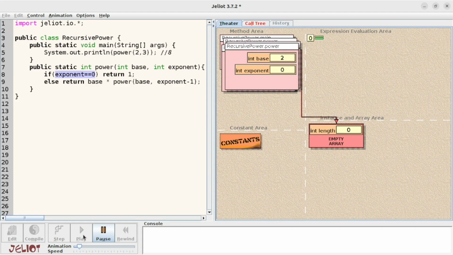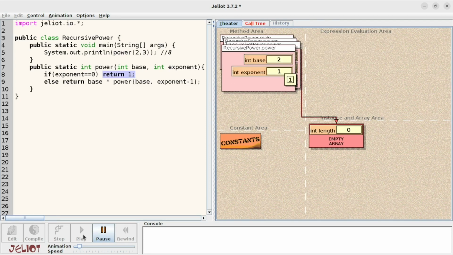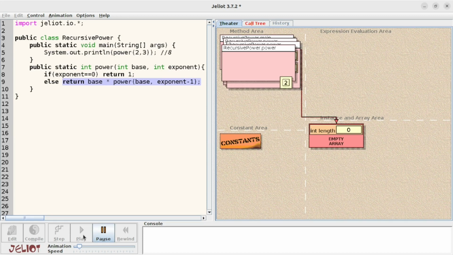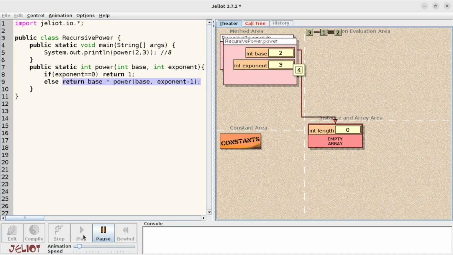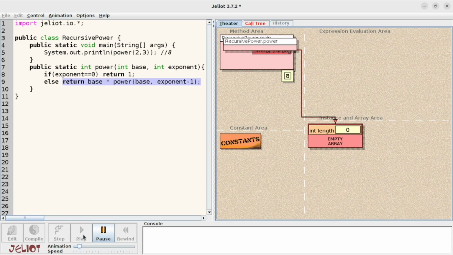And this time the exponent is equal to 0. So the value of 1 will be returned to the calling function, and then the multiplication will begin. So this 1 is returned, 2 into 1, that is 2. 2 is returned, and then again multiplied. 2 into 2, 4. 4 is returned, again multiplied, 4 2s are 8, and this 8 will be returned to the main method and it will be printed.